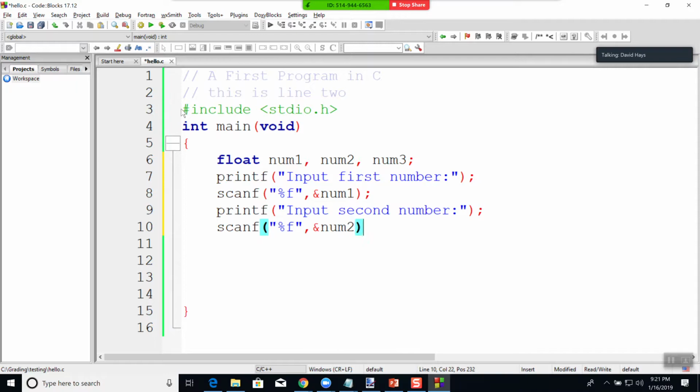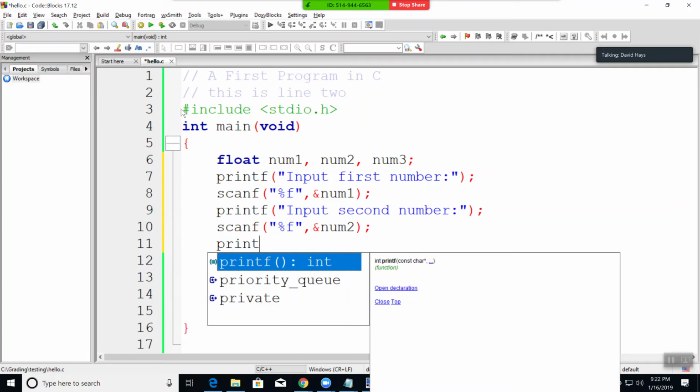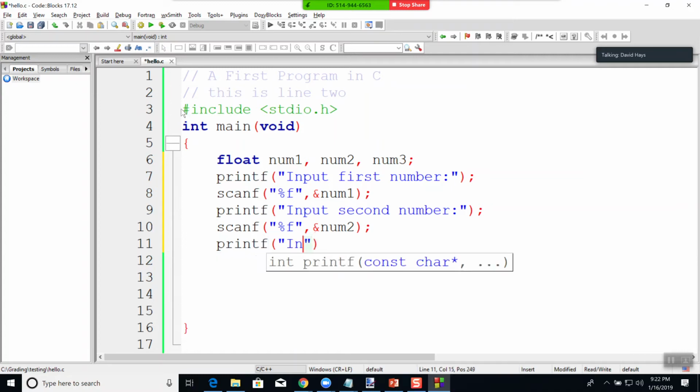Num2. You notice I'm typing this all over and over, aren't I? Edit copy and edit paste does exist in this. I would recommend, until you get comfortable with this, type everything. Don't ever use edit copy and edit paste. The more you type it, the more it'll sink in, the syntax. Once you've got that down, then you can do your edit copy all day long. Input third number.